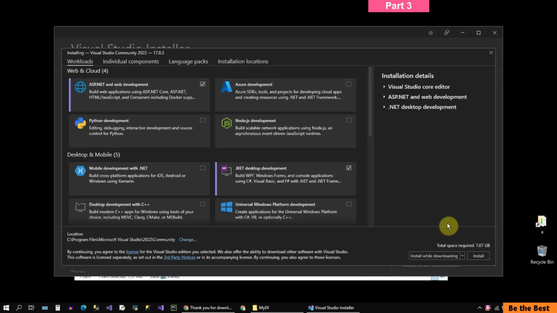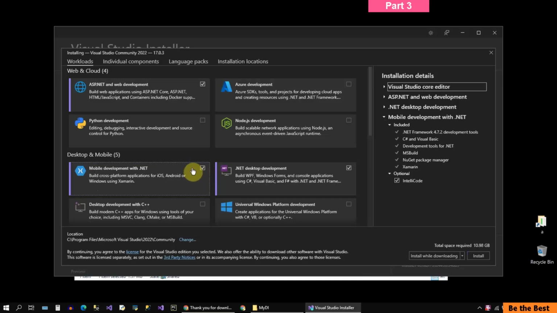And also, if you want to develop applications for smartphones or mobile applications, then you can select this checkbox. Then you can create applications for iOS, Android, and Windows using Xamarin technology. So I have the appropriate one over here, the mobile development with .NET, and all of this is available for creating mobile or smartphone applications. And also my total space has changed up to 11 gigabytes.